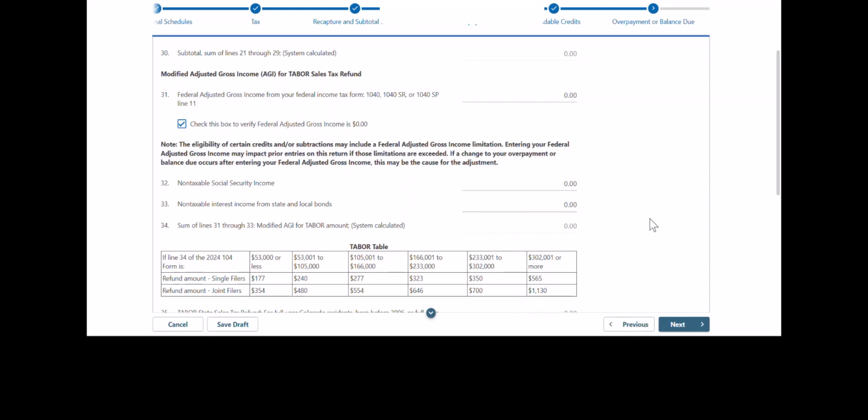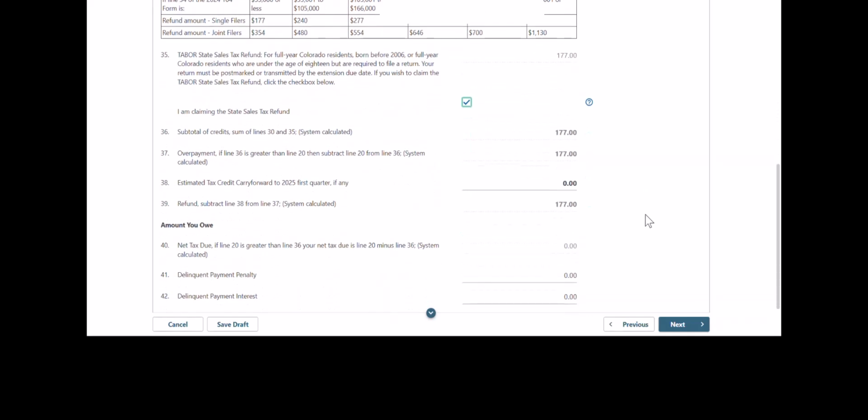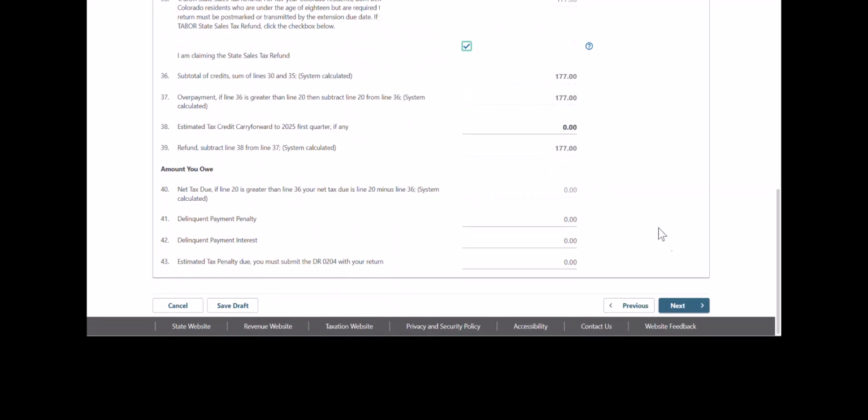If there is a Tabor state sales tax refund for the year of your return, as in our example, you must check the box next to the statement, I am claiming the state sales tax refund, in order to claim the refund. The system will calculate your refund or tax due based on the information provided in your return, and that information will be displayed on the appropriate lines. Review your information for accuracy and select Next to continue.